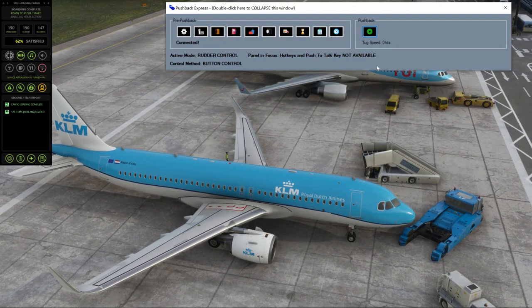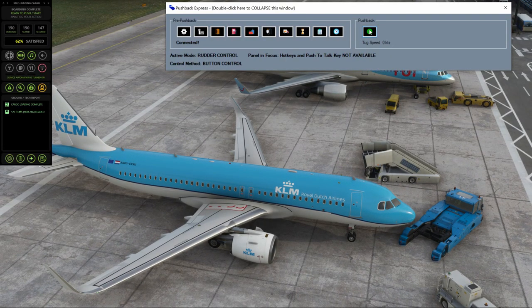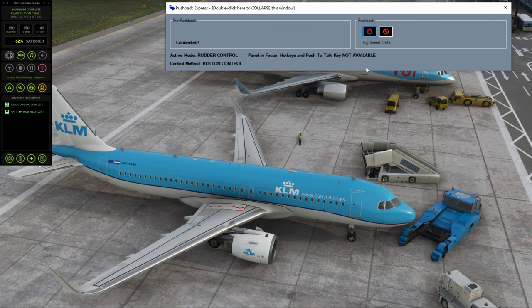For pushback. Cockpit to ground. Go ahead, flight deck. We are ready for pushback and engine start. Roger. Release the parking brakes, please. Parking brakes released. Pushing back.